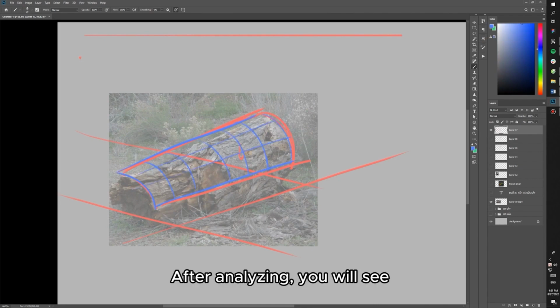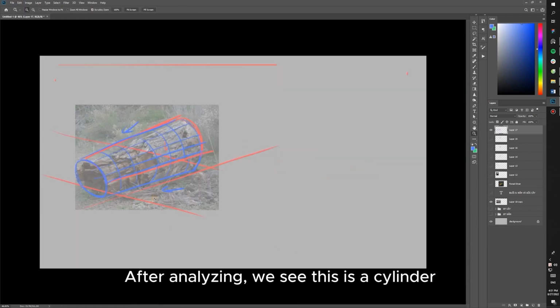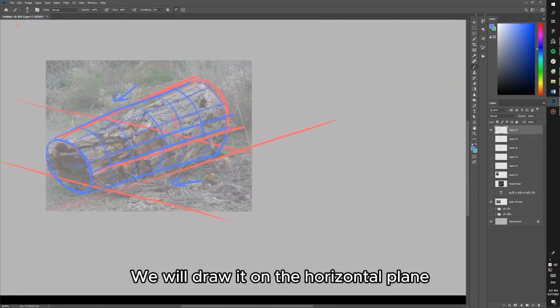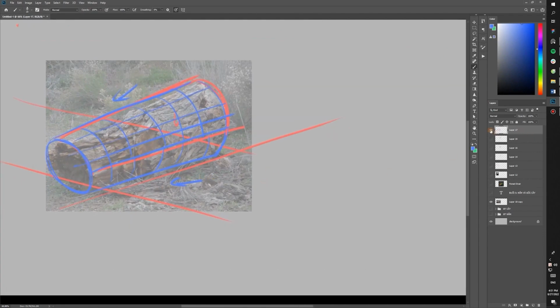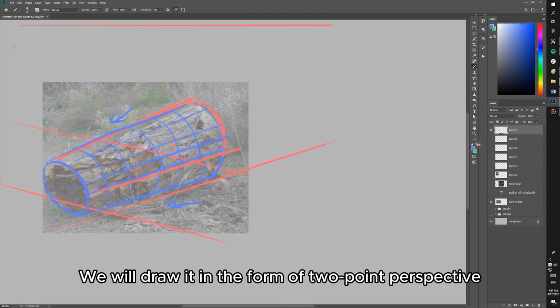After analyzing, you will see this stump is a round cylinder. After analyzing, we see this is a cylinder. We will draw it on the horizontal plane. We will draw the stump based on this structure. We will draw it in the form of two-point perspective.